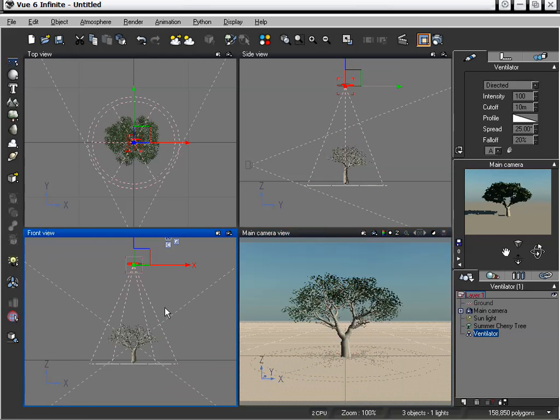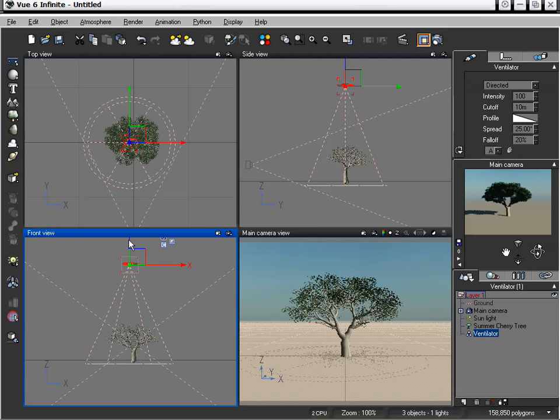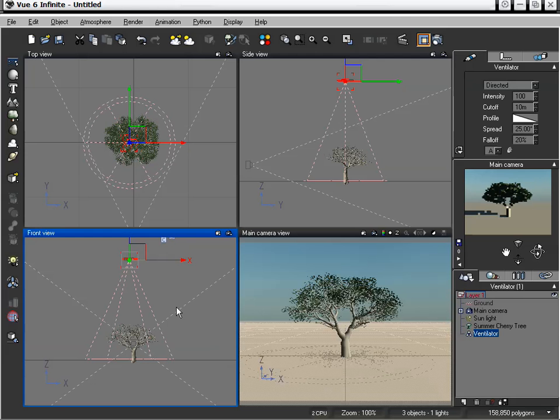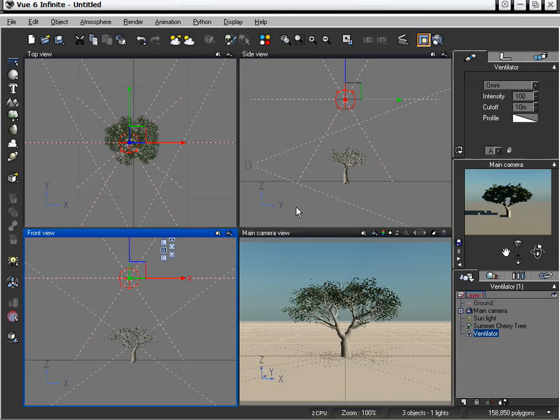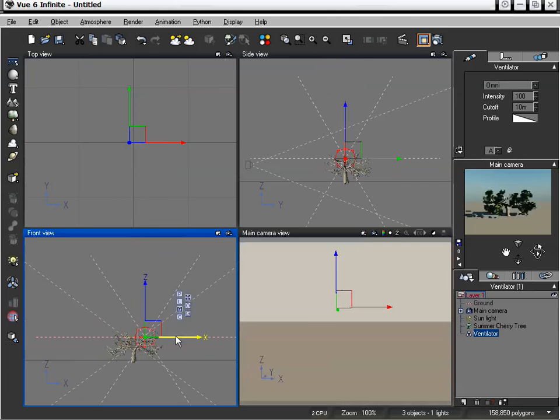The directional ventilator will allow us to point, of course, whatever is in our cone right here, and it'll manipulate our objects within that area. An omni ventilator will essentially just blow wind in every direction, but with the directional ventilator we can point this to more specific areas. We can also change this back and forth. Once one is created, we can switch to another.